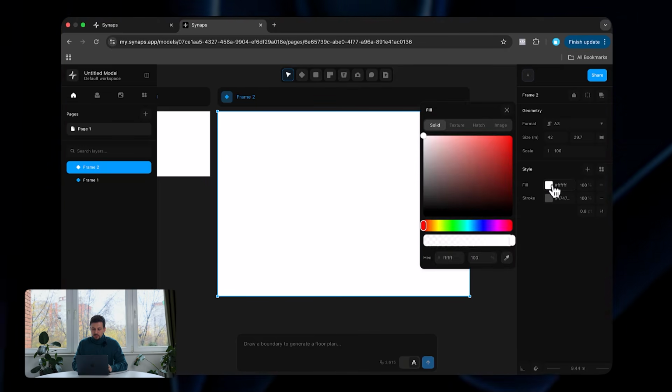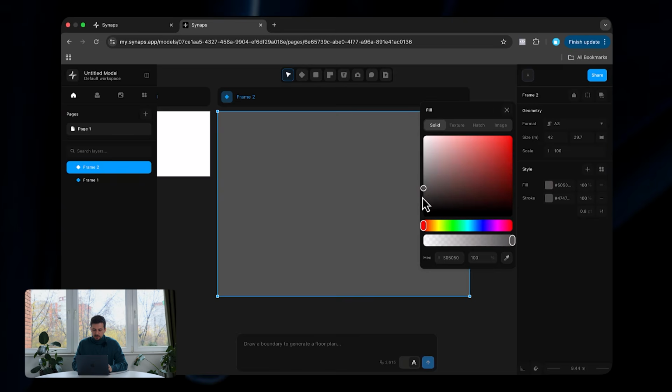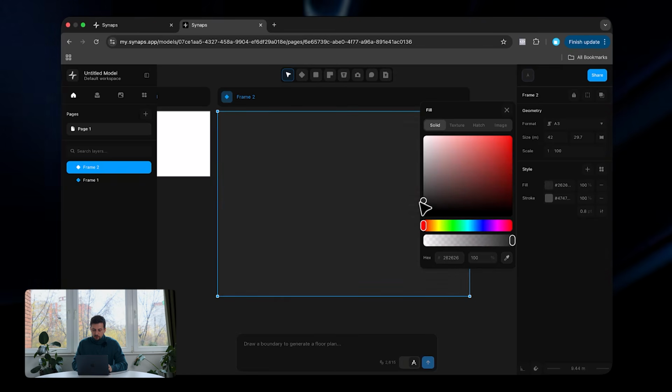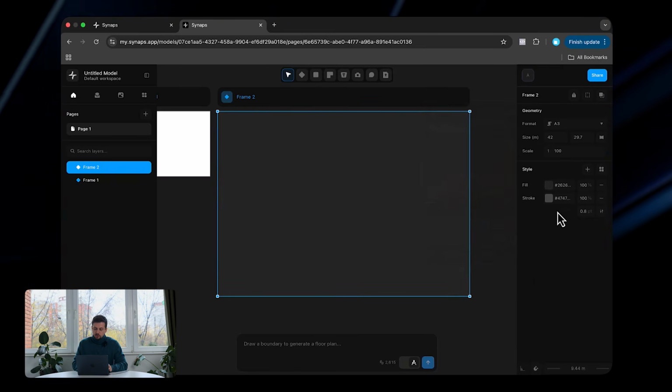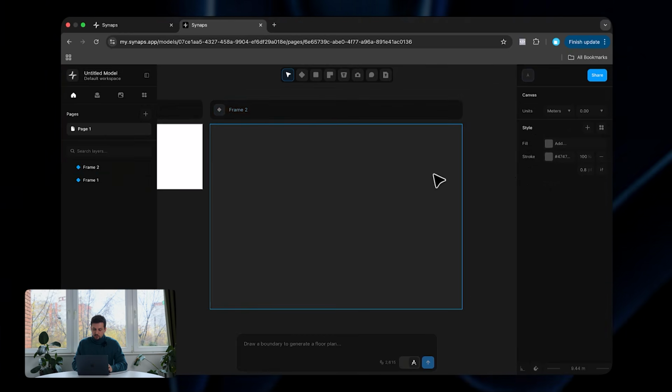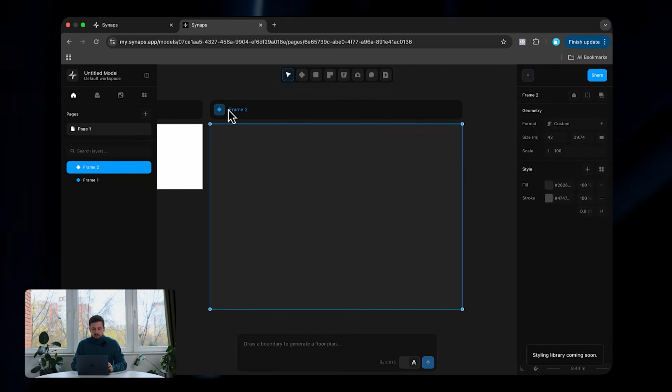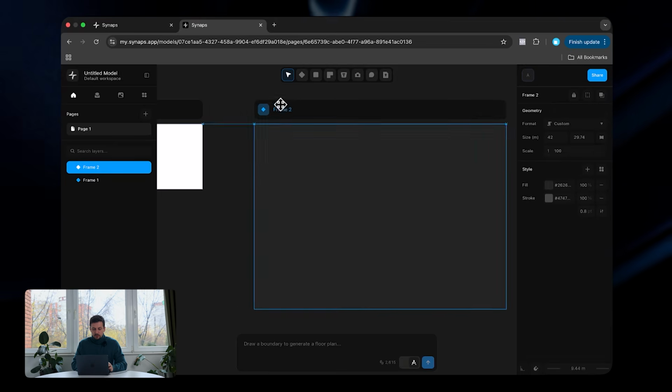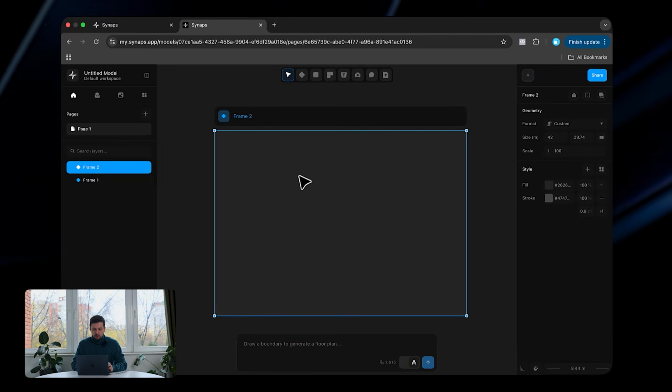We can also then change the background of the frames. For example, we can keep it a bit of a darker gray if you want to. And then also the stroke of the frame, which is something that we do not need to do right now. This is basically how we can modify the frame. We can basically move it around in any way we want.